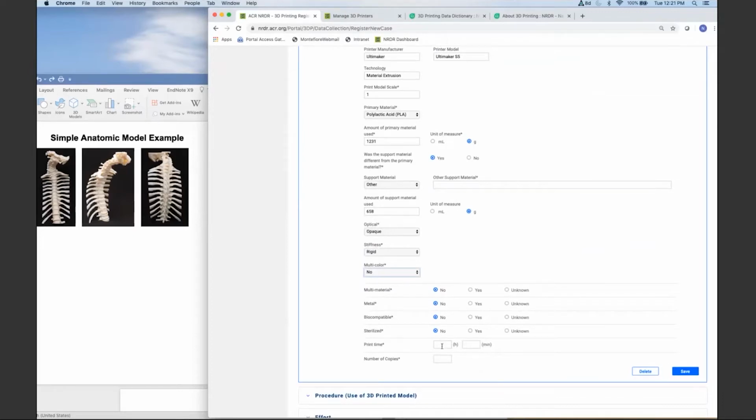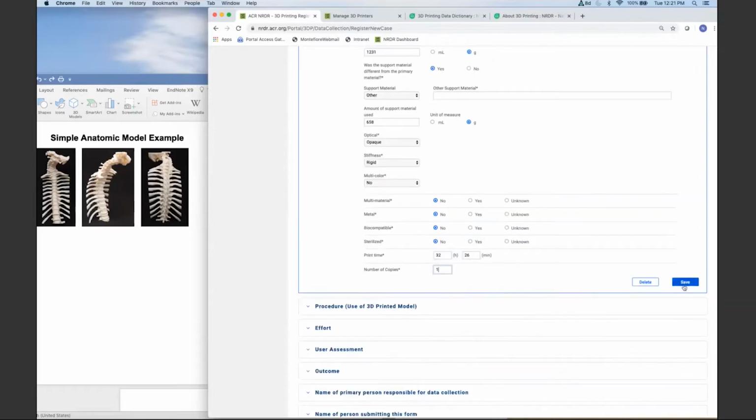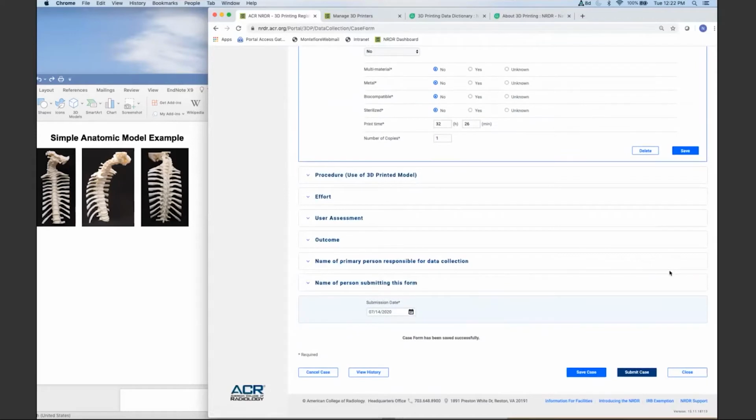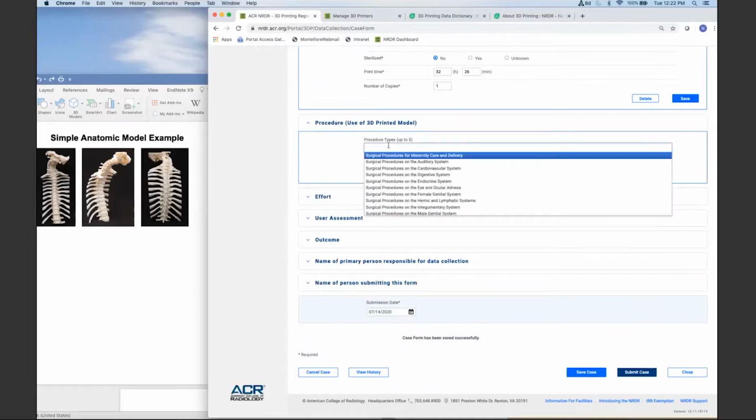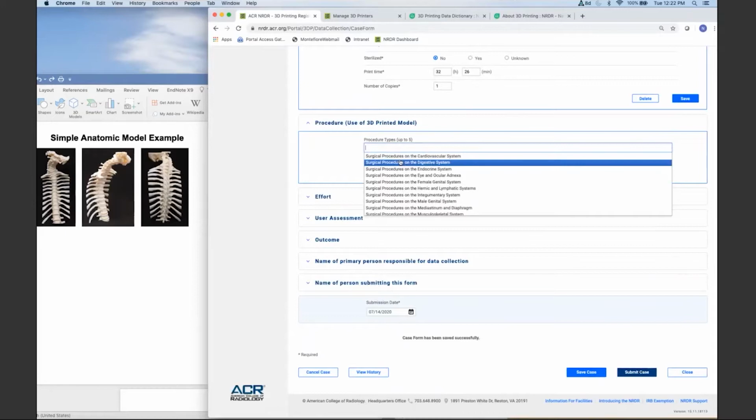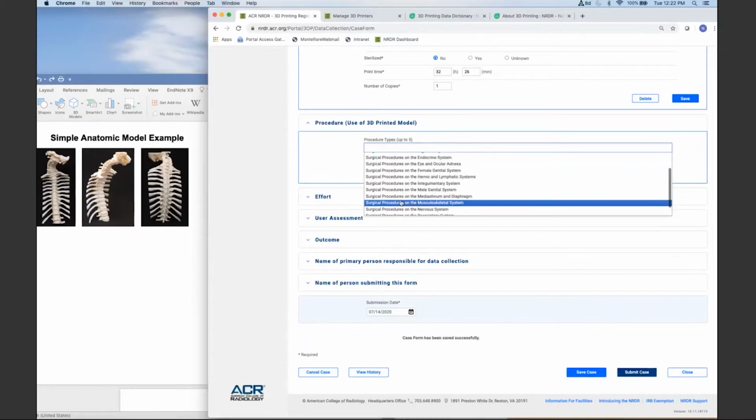And then print times. So this one took a long time, 32 hours, 26 minutes. And did you print more than one copy? No, we only printed one here. So then go ahead and click save, and it will save everything. And then next is some information about the procedure, the use of the 3D printed model, and you can select up to 5 procedure types. So here, surgical procedures on the MSK system is what I'm going to select.